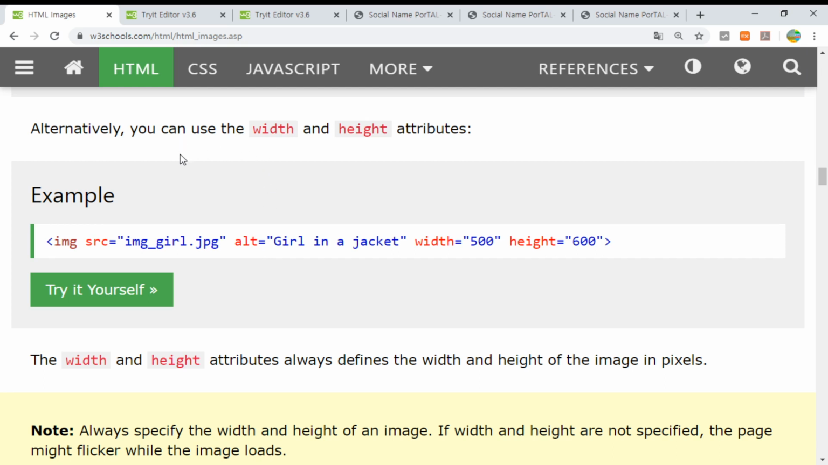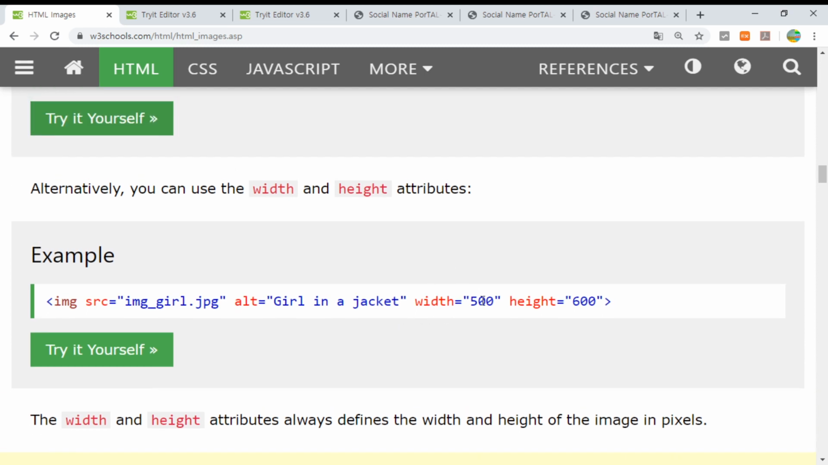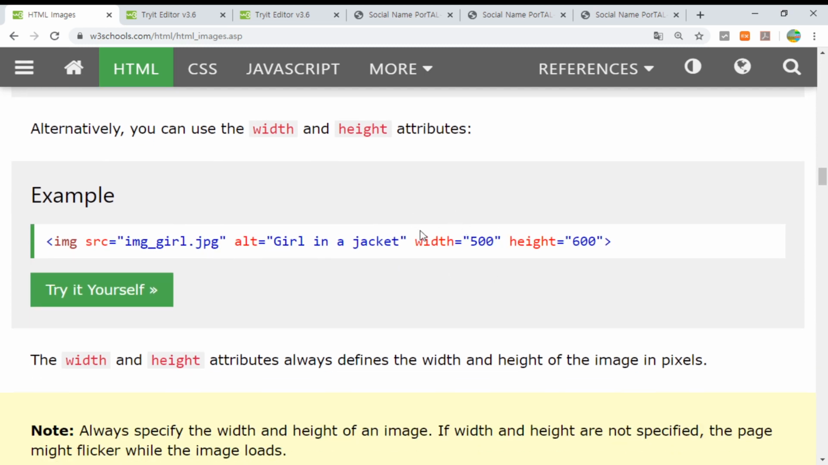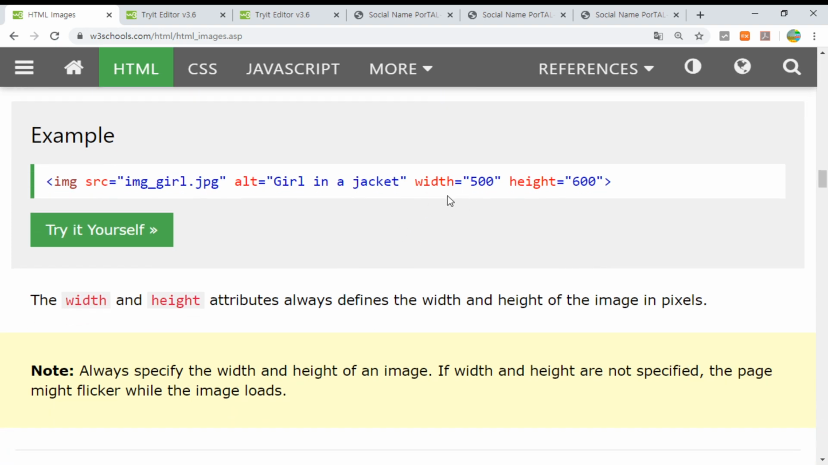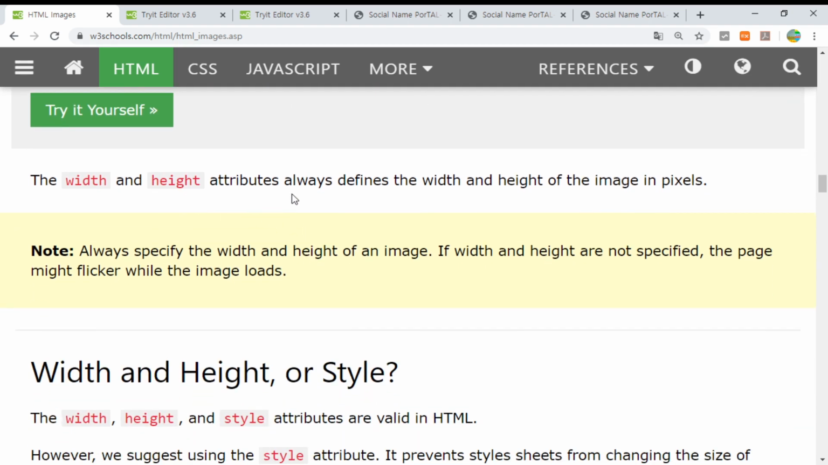Also, we can use this width and height attribute instead of that style, but that is not recommended because the style should be defined, if possible, in the CSS file. This one is width and height. These attributes always define the width and height of the image in pixels.